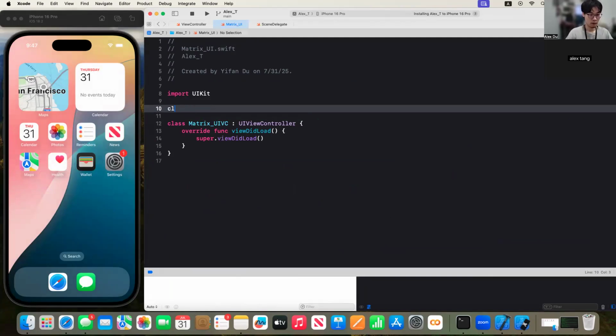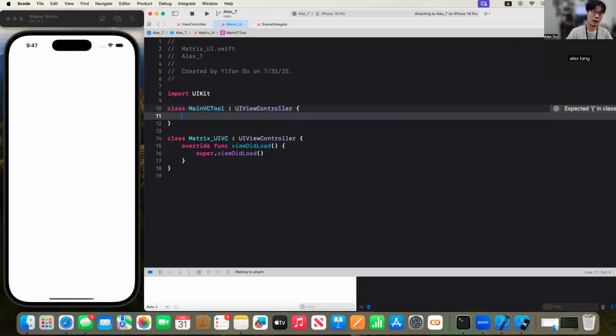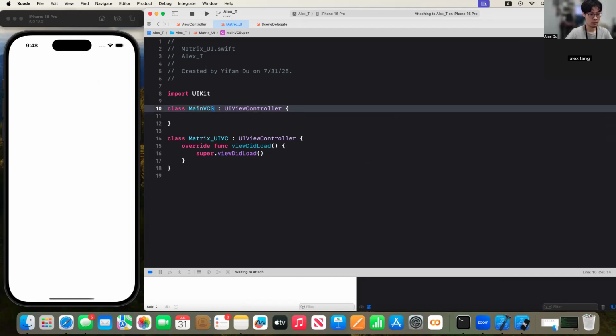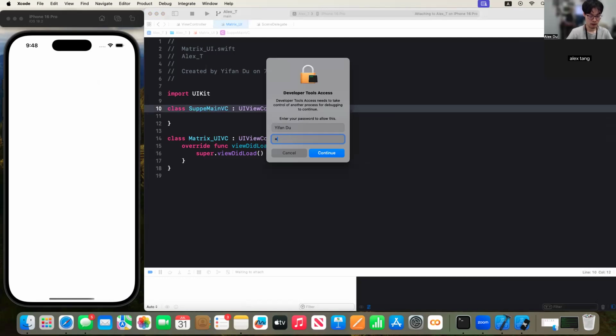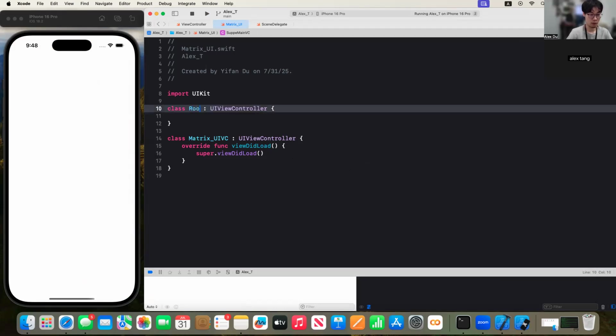In the meanwhile, you can create maybe a main VC or something here. That is going to be a UIViewController. Or you can call that maybe super main VC or something that you can keep using later. I'll be showing you that real quick here. Or you can simply call that root, a root VC.